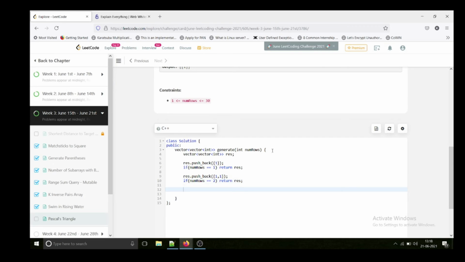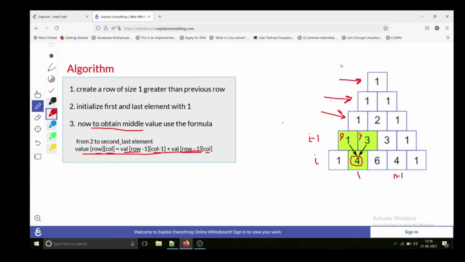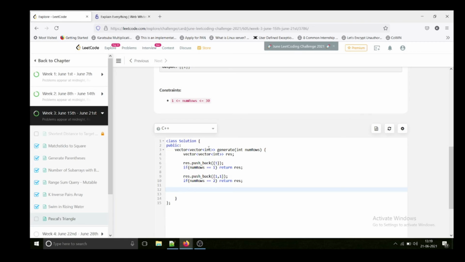Otherwise, from this index 3 to every index we will have to calculate these middle elements. For this we have to calculate these two middle, for this we have to calculate these 3 middle elements. So we need to run a loop. So I will say for i equals to 2, because for the first and second row we have calculated previously, and i should be less than numRows and i plus plus. So what we need to do, first of all we need to create a row of size bigger than the previous one.